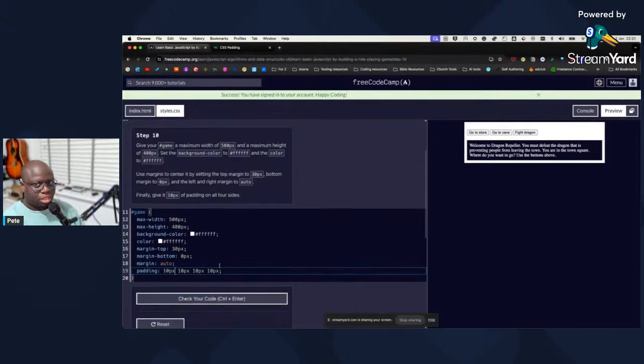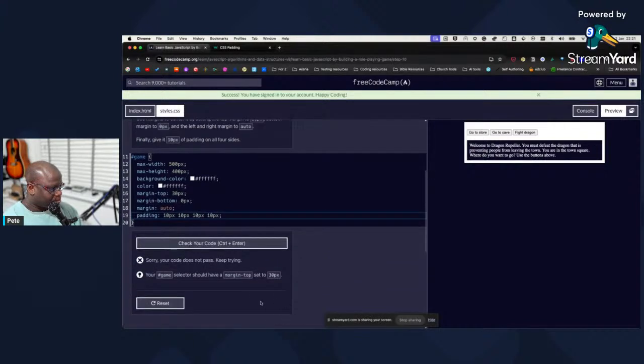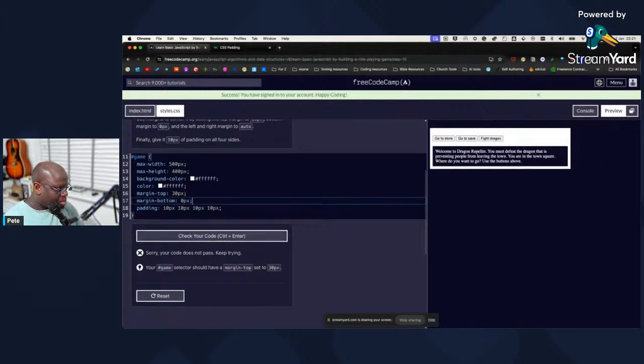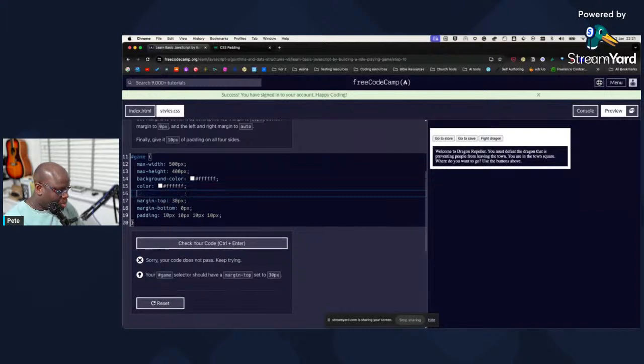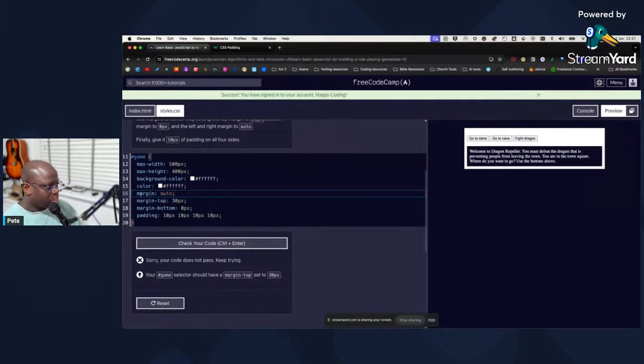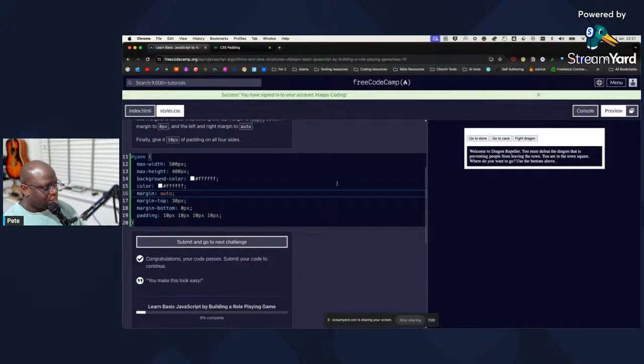So let's see if that works. Margin top set to 30. So it is, I wonder, this might be me reaching, but I think it's top to bottom. So I think I'd want to center it first and then give it a margin top. Let's see. Yes. All right, cool.